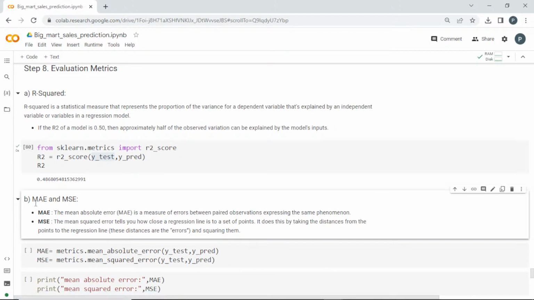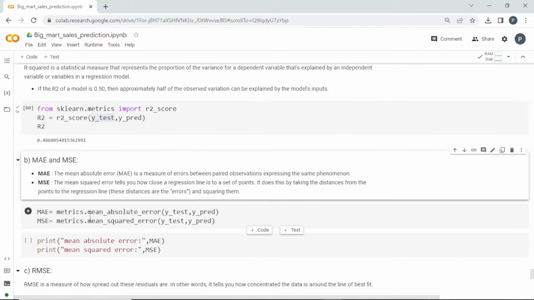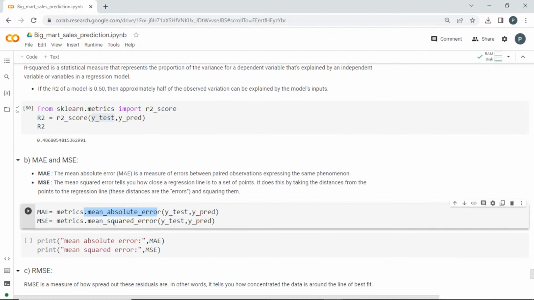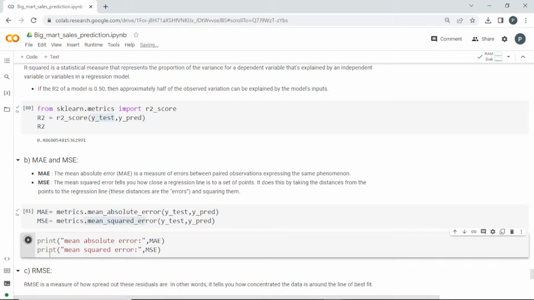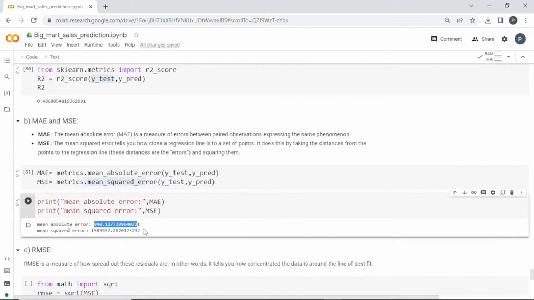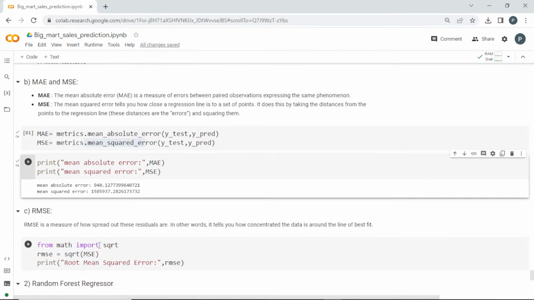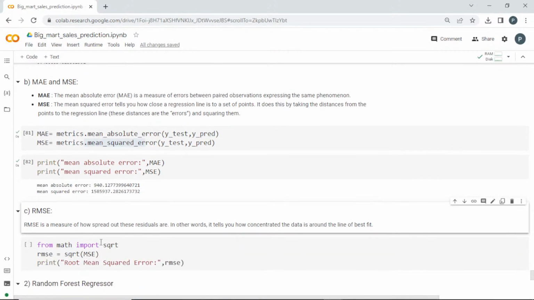Next, we are going to get the mean absolute error and mean squared error. The lowest value will be best. So I'm getting mean absolute error and mean squared error from metrics, passing the true value and predicted value. We'll visualize it. This is the value you get for MAE and MSE, and this RMSE is nothing but the root of the mean squared error.